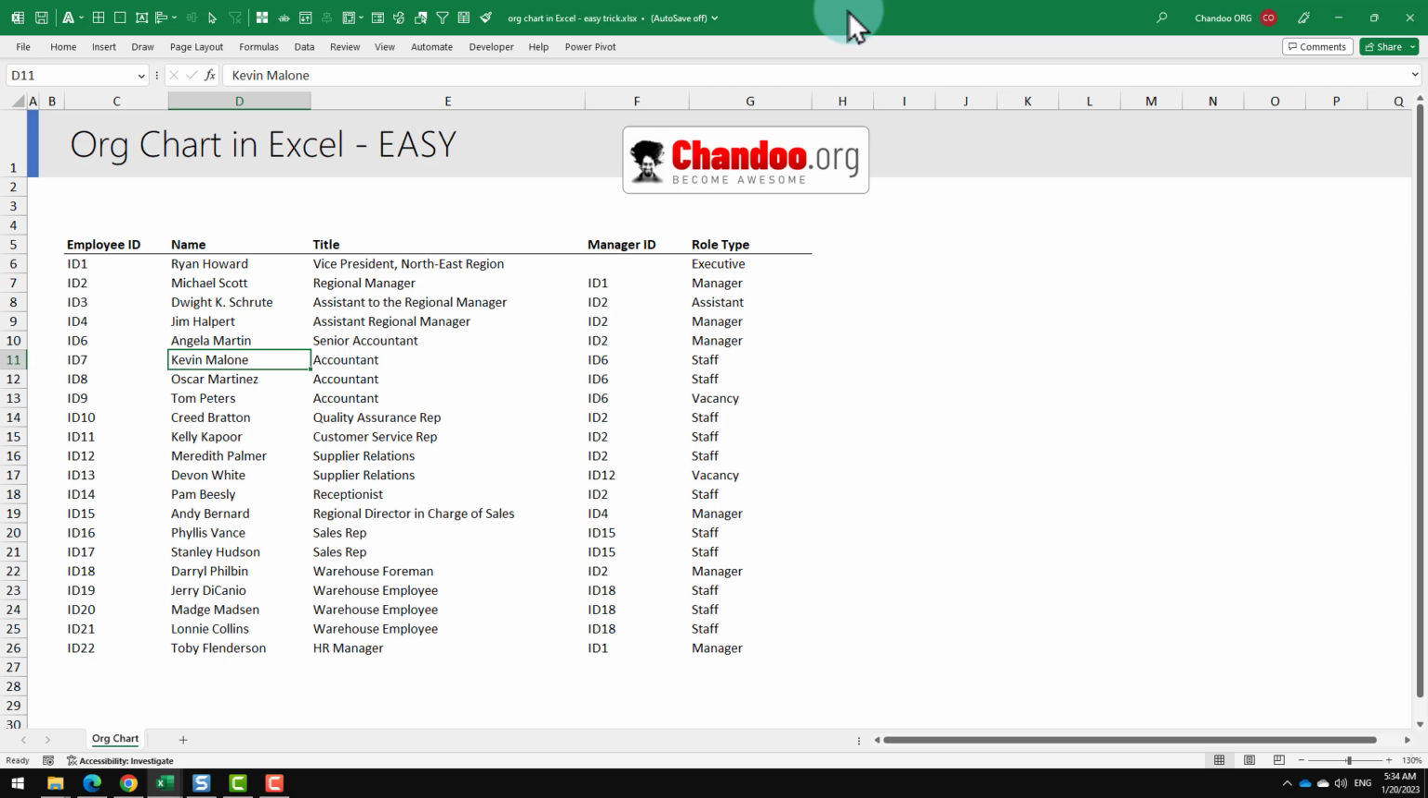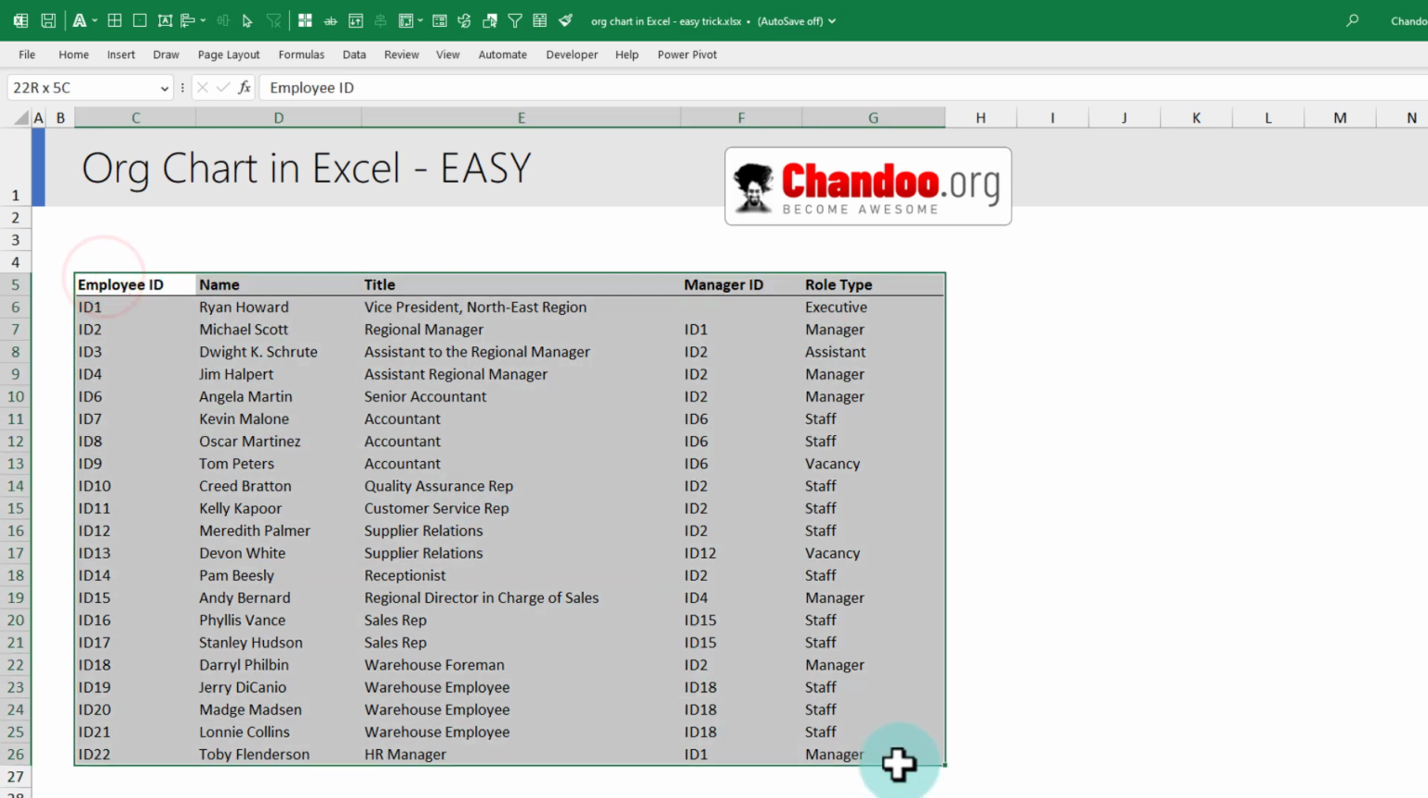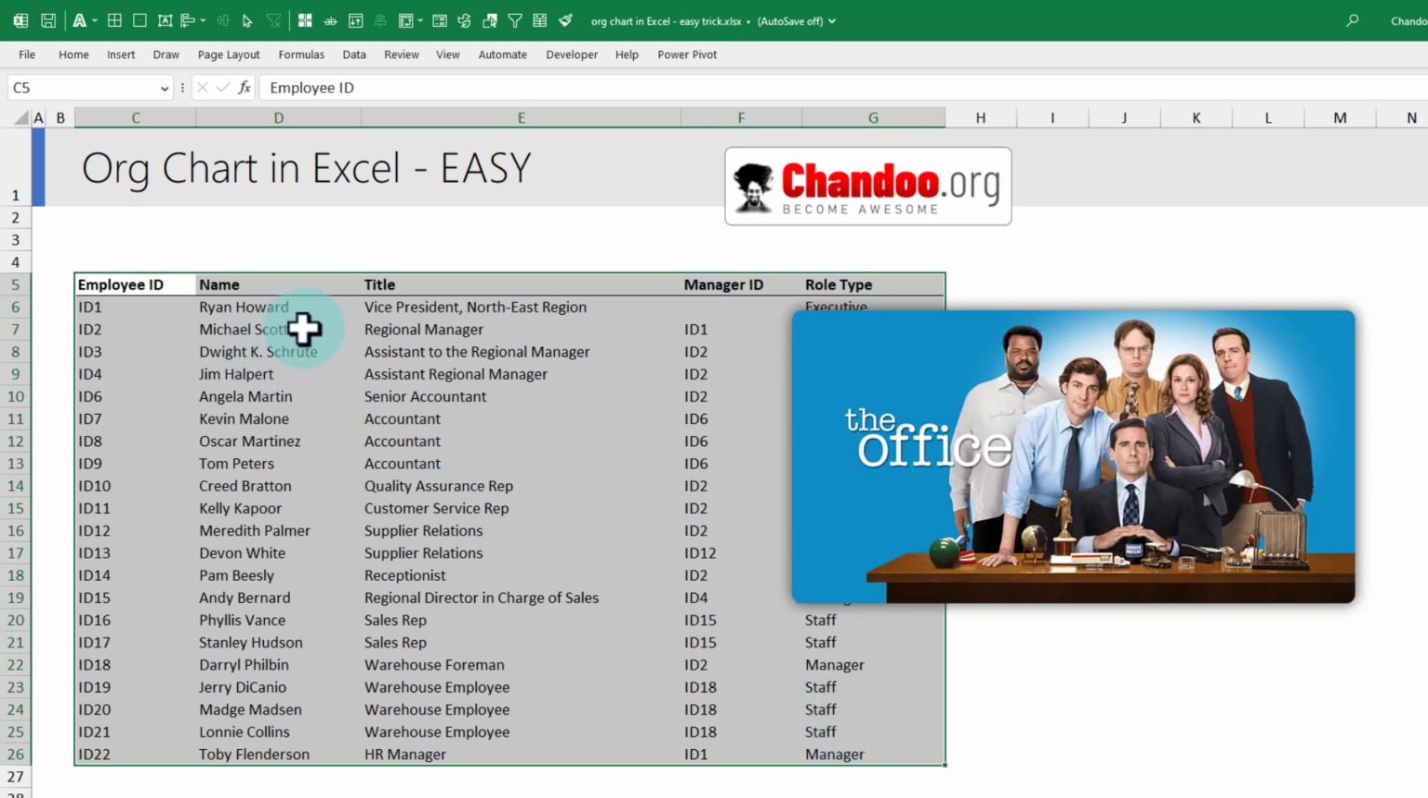So you want to create an org chart in Excel. Today I'm going to share a very easy tip using which we can create org charts in Excel from any data. So here I have put some sample data. If you're wondering where this came from, this is from the famous TV show The Office.